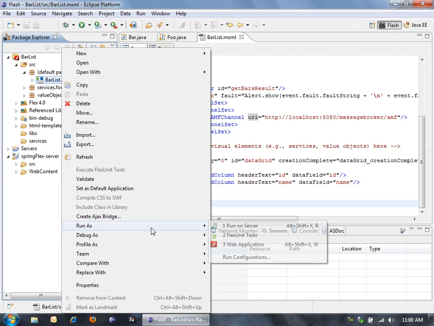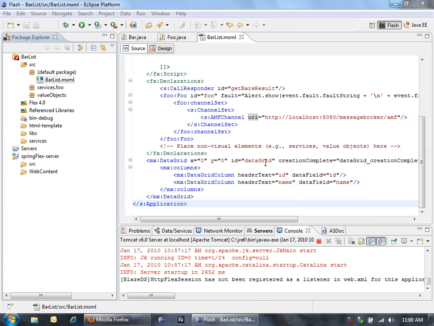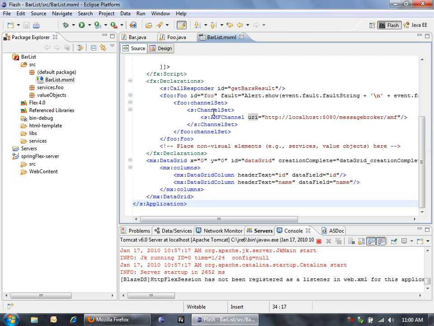So when we run this, hopefully we see a data grid, and we may not see any data yet. Yep, no data yet because our database has just been created, so we don't actually have any data back in our backend system. So the next thing to do is to add a way to add some bars.